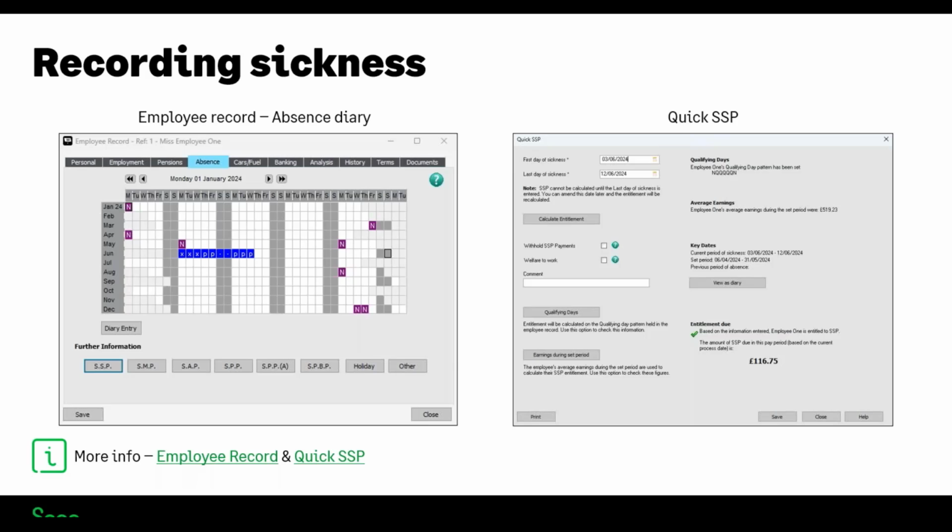So there's a few ways that you can record the sickness in the programme, and this just depends on the way that you'd prefer to do it. You can use the absence diary, which is found in the employee's record and absence, or you can also find this in the SSP tab in Enter Payments. The other way is via the Quick SSP option, which is found from your payroll links and employee tasks. So Quick SSP also has the option to print a report of the information as well.